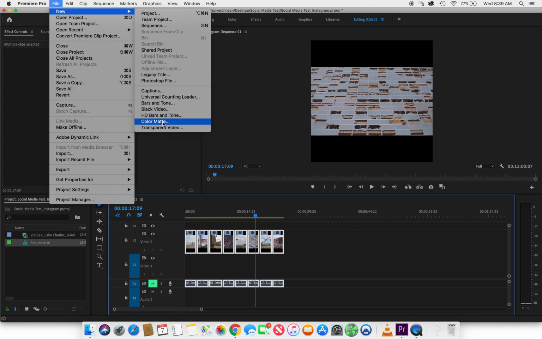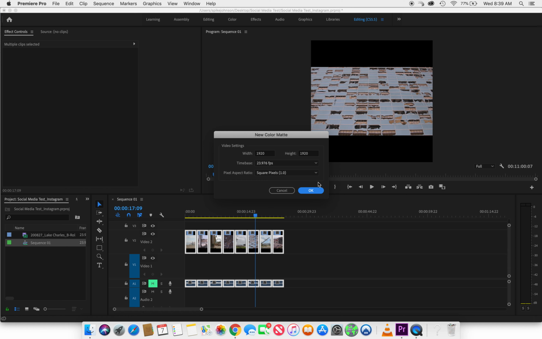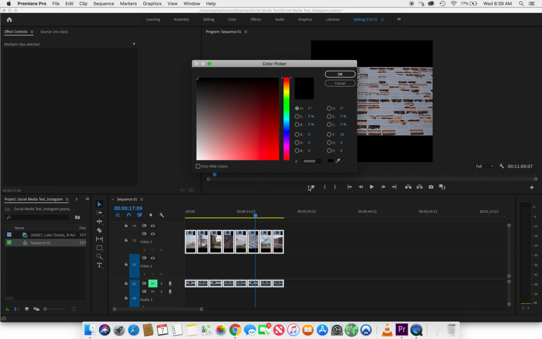So color matte, that's telling us that it's giving us a color matte that is 1920 pixels by 1920 pixels, which is what we want. That's our sequence settings, so that's great. It's going to fill the screen. That's what it's saying. So we hit OK, and then it allows us to choose the color we want.